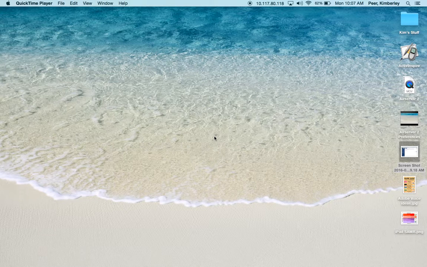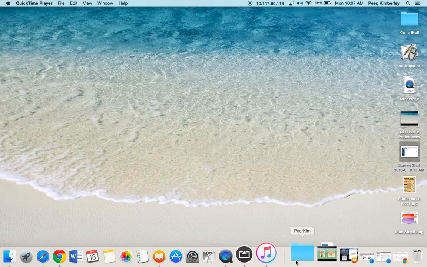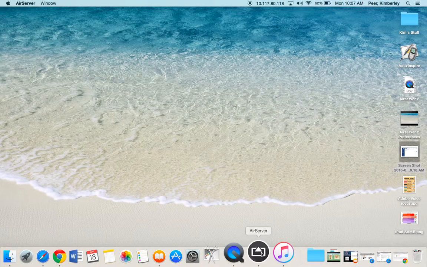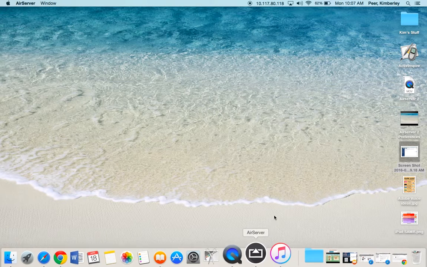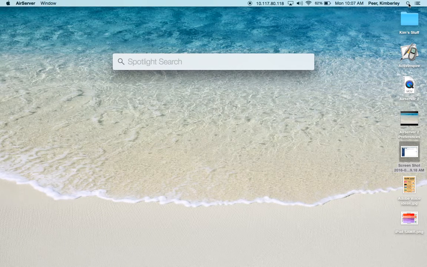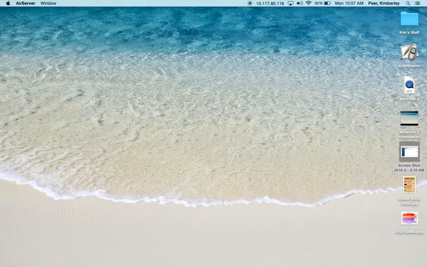Let's get started. We'll first need to ensure that Airserver is turned on. To do this, double-click the icon in your dock. Okay, it doesn't look any different, but that did indeed turn Airserver on. If you did not put it into your dock, you can use your Spotlight search to locate Airserver. And it is indeed turned on.